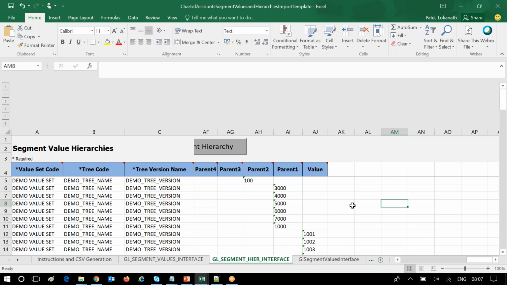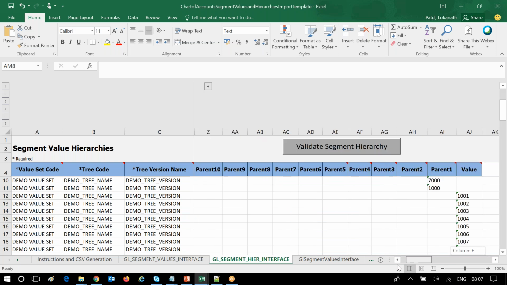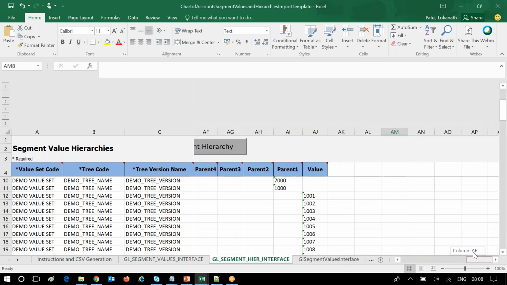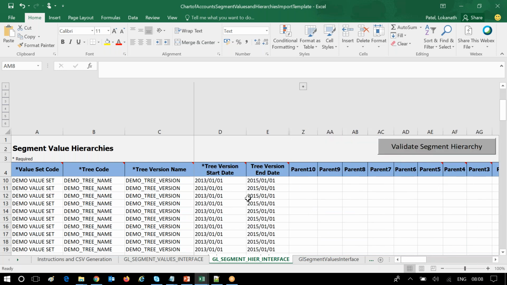Here you will get the parent-child relationship, so you can configure whatever parents you want to configure. Here the value is the leaf level, then the immediate parent comes in parent one. Similar to this, it has the value set code, then the tree code, then the tree version name. If you have multiple tree codes and multiple tree version names, you have to put all of them here. Suppose you have two tree codes, all the information for both tree codes you have to put in this file.